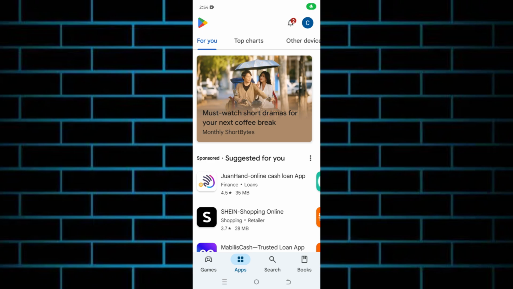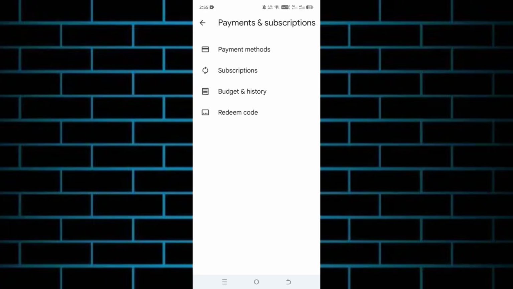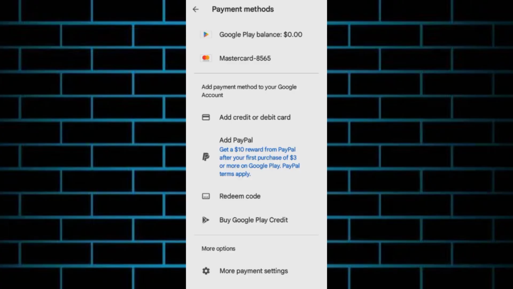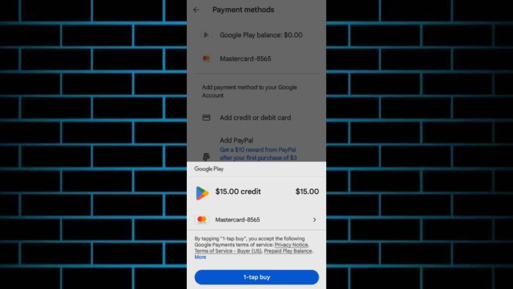And lastly is by adding money to your Google Play balance directly. Just a reminder that this is not available in all countries. All you have to do is click on your profile, then click on Payments and Subscriptions, then Payment Methods. Tap Add Funds to your Google Play balance. Just choose the amount and payment method. Then confirm the transaction. So that's pretty much it.